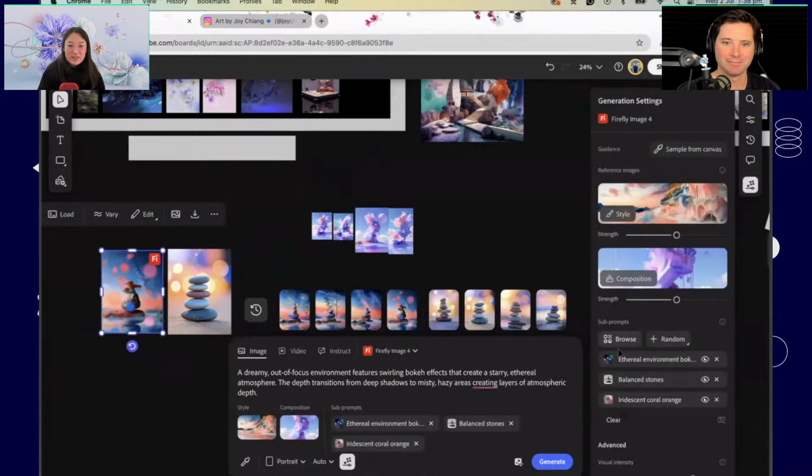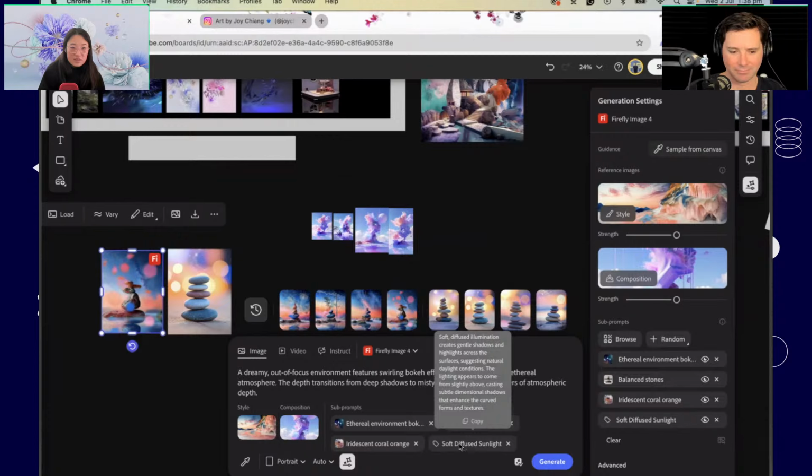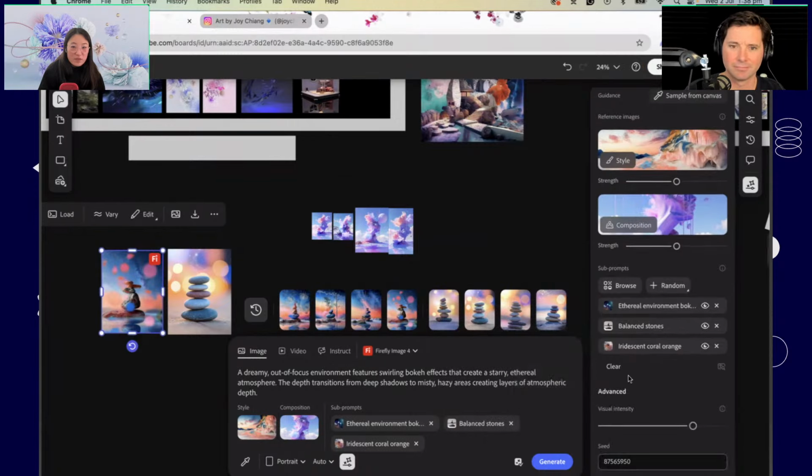Now I have to remember, it's here, sub prompts. And then you can add random ones related to the subject or the style of the lighting. And then you can just copy. It's so cool. And they're very detailed.